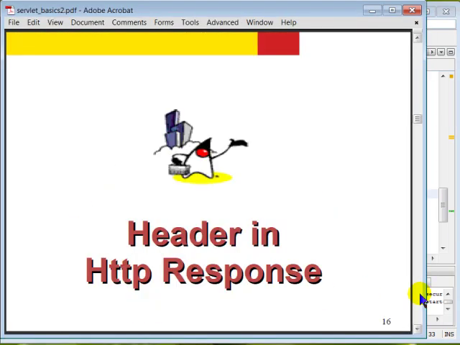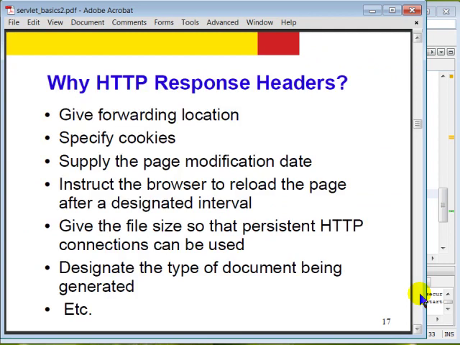Headers in the HTTP response. These are standard HTTP headers, for example giving a forwarding location, specifying cookies, supplying a page modification date, and things like that. These are the things that typical HTTP response headers deal with. Since this course is not really trying to understand HTTP response headers, we are going to move on.